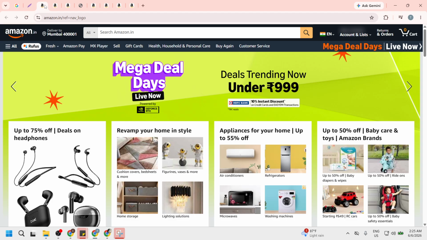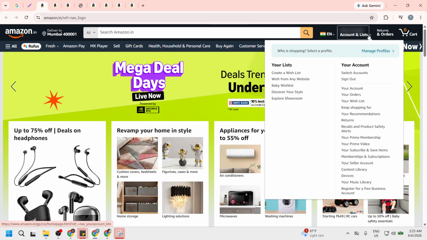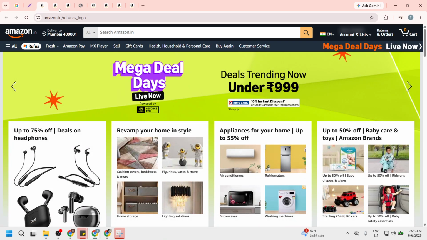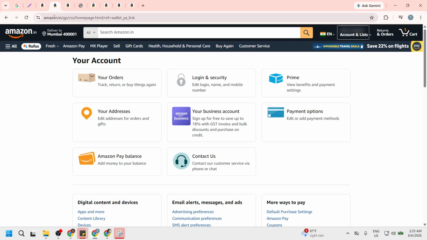After you're logged in, move to the top right corner of the page and hover over the Account and Lists section. A menu will appear, and from there, click on Account. This area gives you access to your account settings, payment tools, and balance options. If the page layout looks slightly different on your screen, don't worry. Amazon occasionally updates its design, but the account section is usually still easy to find near the top right.